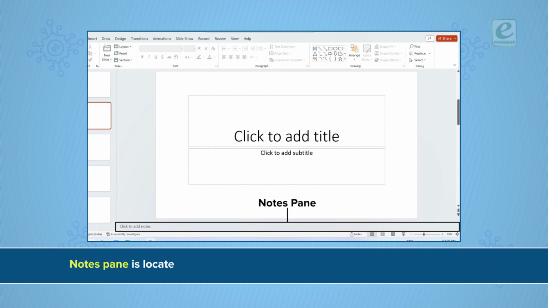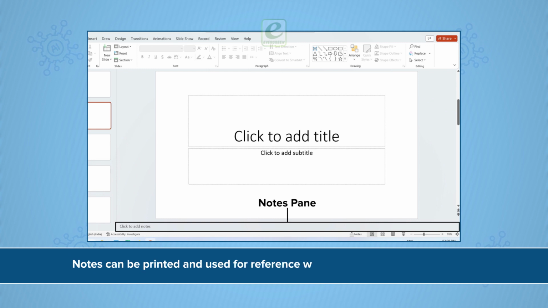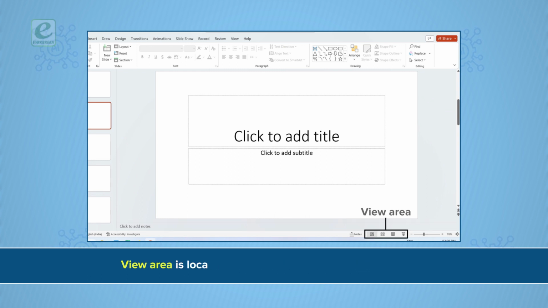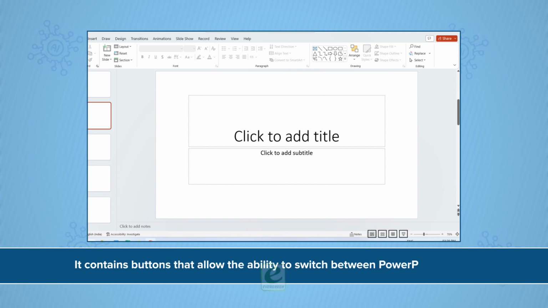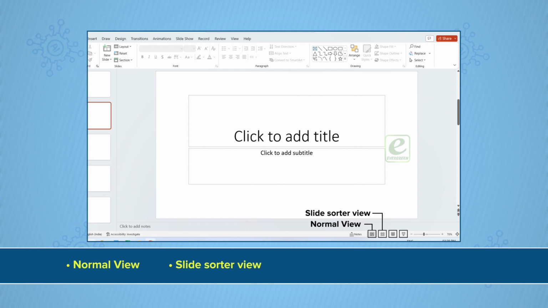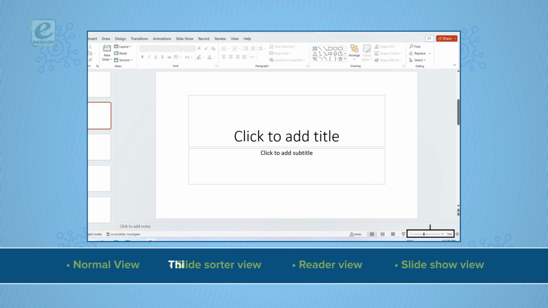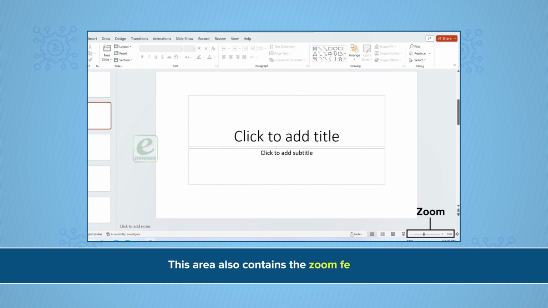The Notes pane is located below the slide pane and is used to type reference notes. Notes can be printed and used for reference while delivering the presentation. The View area is located at the right-hand bottom of the screen. It contains buttons that allow the ability to switch between PowerPoint views. This area has 4 views: Normal View, Slide Sorter View, Reader View, Slideshow View. This area also contains the Zoom feature.